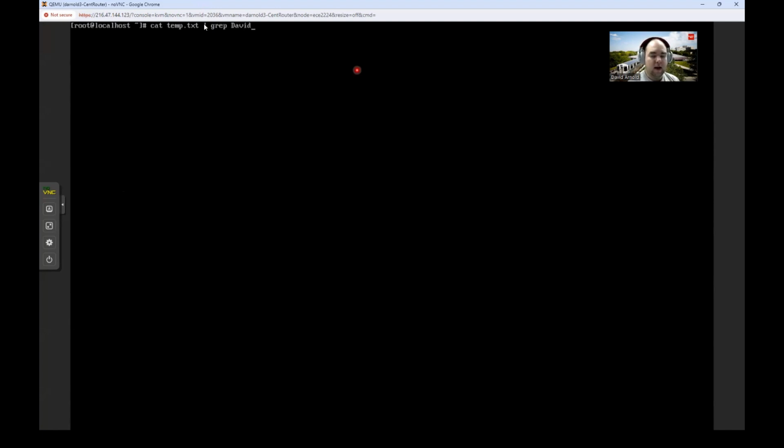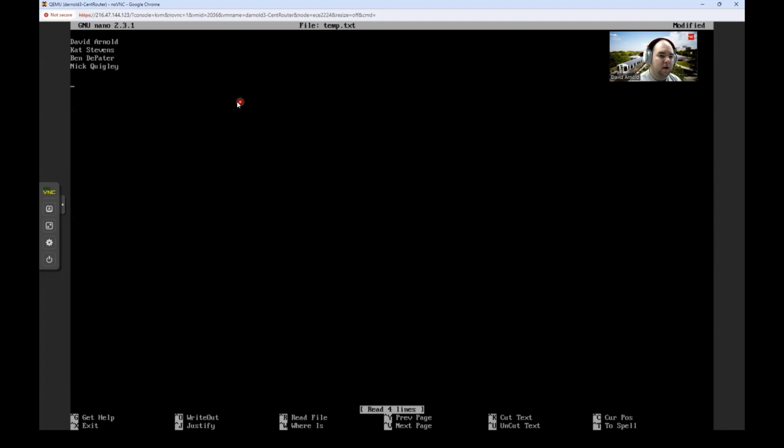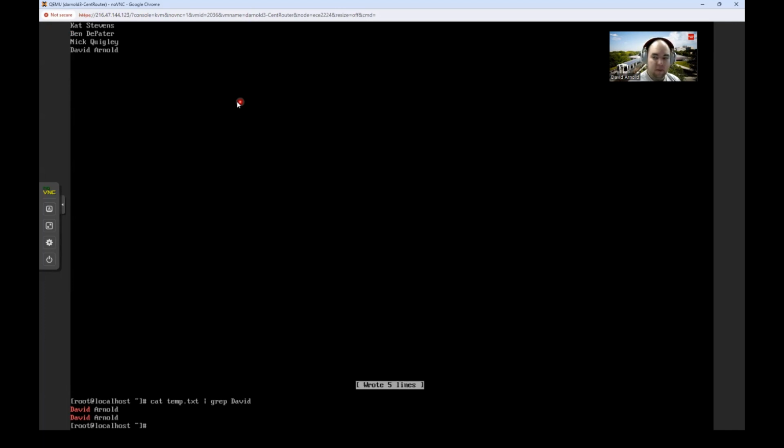So let's say I want to find any line that says David. I do cat temp.txt, I use my pipe operator here, and then I look for grep David. This could be useful. Let's say that we have a log file that is a whole bunch of IP addresses, and I want to find activity associated with a specific one. That would just be a sample of how we would go about it. And if I had, with that temp.txt, added another David Arnold and another exact copy, we'd get both of them when we grep. So that's how you'd use that one.